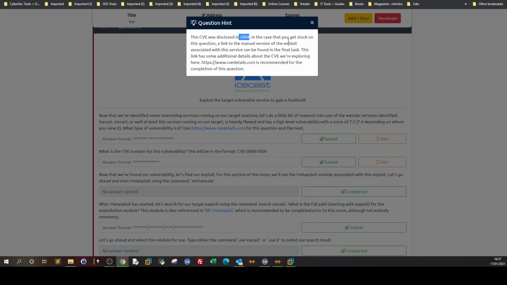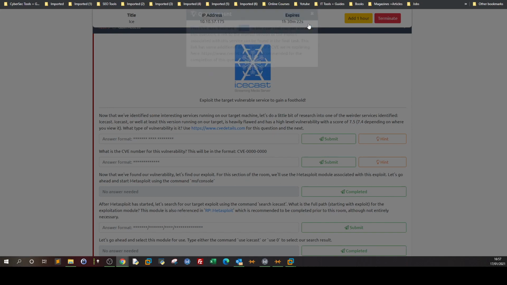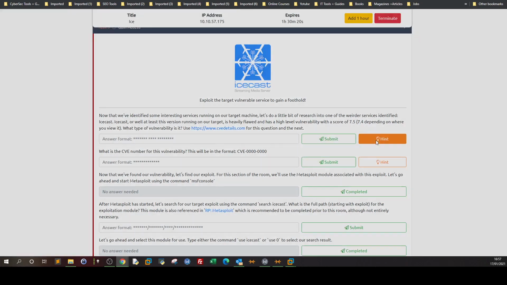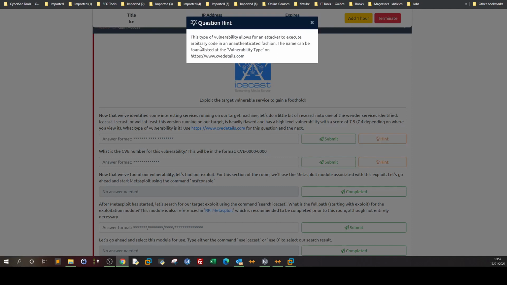In the case that you get stuck on this question, a link to the manual version of the exploit associated with the service can be found in the final task. This link has some additional details about the CVE we are exploring here. It is recommended for the completion of this question. Hint here: this type of vulnerability allows an attacker to execute arbitrary code in an unauthenticated fashion. The name can be found listed as the vulnerability type on CVE.